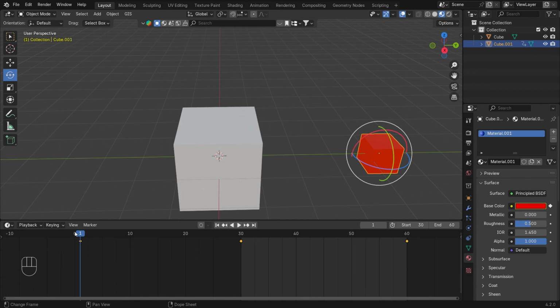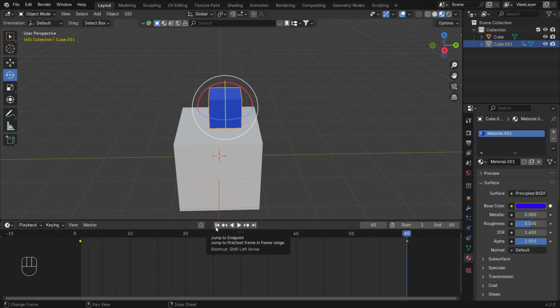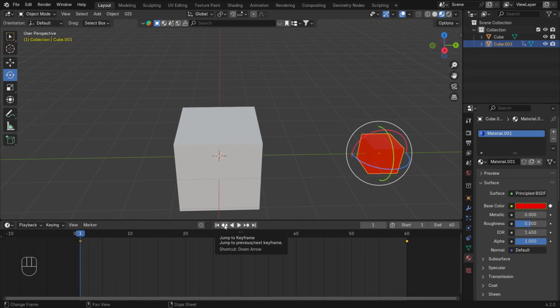The end value tells Blender the last frame of your animation. This button over here tells you which frame you want to jump to. For example, if I want to go to frame 30, I can just type it here instead of dragging the timeline. This button here jumps to the end of the timeline. This one jumps to the start. The other buttons take you to the previous or next keyframe. If there's no keyframe before or after, it won't move.